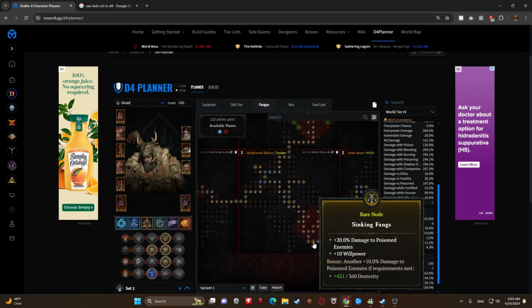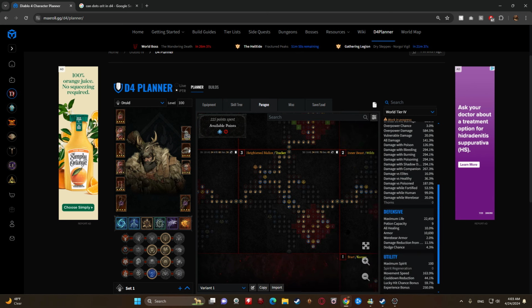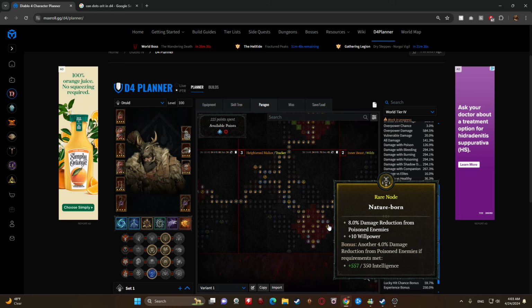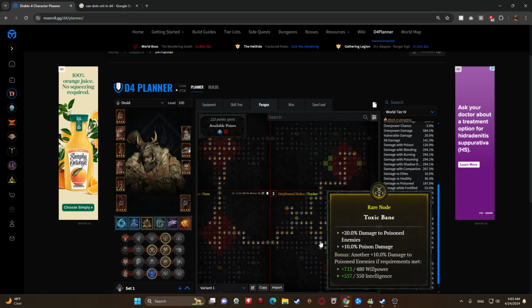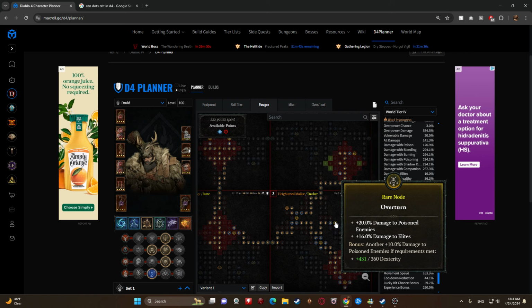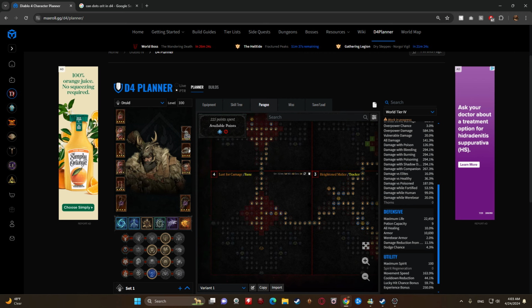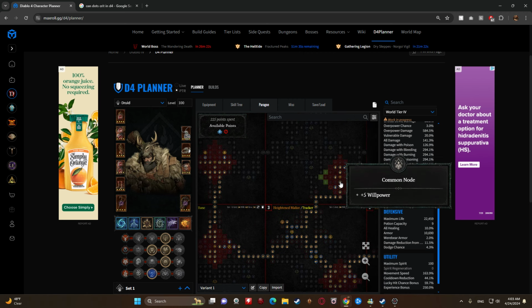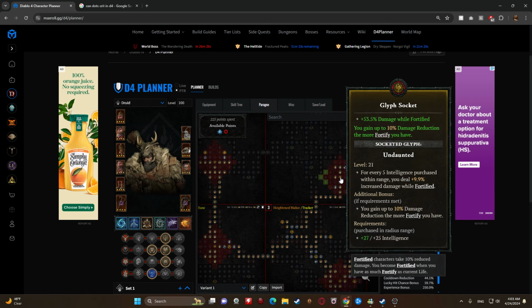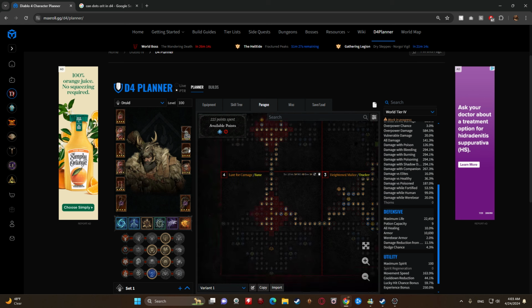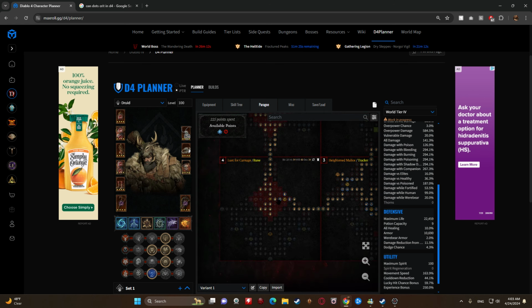Okay, come down here, damage to poisoned enemies, and then damage reduction from poisoned enemies is gonna be super, super good. Moving up here, more damage to poisoned enemies, damage to poisoned enemies, damage to elites, heightened malice, you know, 45% more things whenever we're just hitting things in AoE packs. You can come up here, pick up Undaunted, do this just because we are going to be fortified all the time, so a little bit of a damage buff. And the main reason why we take this is just for more damage reduction, more tankiness.